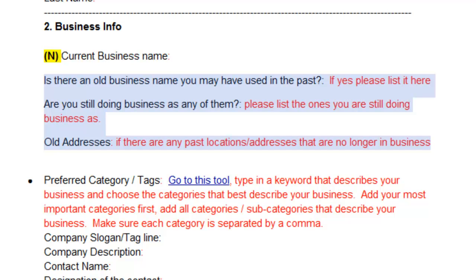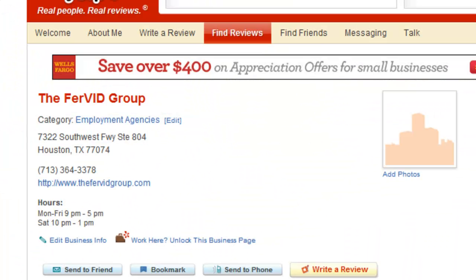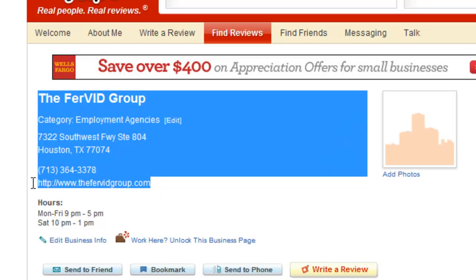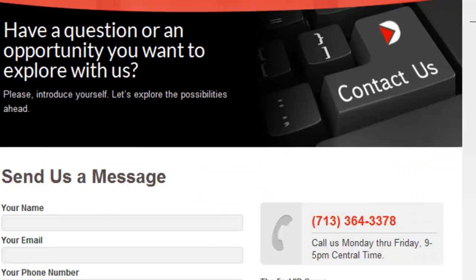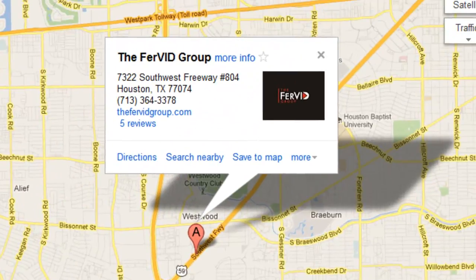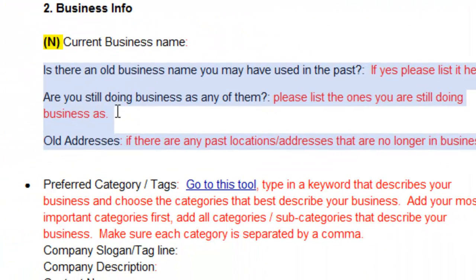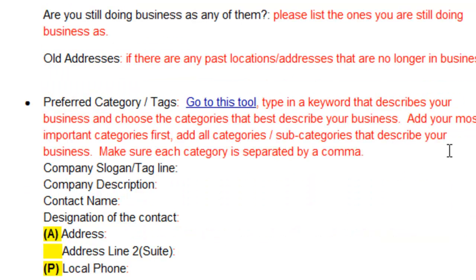But remember what I said about consistency. If you don't do this, again, Google's going to say, well, hey, I see the Fervid Group URL here, and I think that's the same company, but it's not the same here. It's not the same there. They're going to get confused. When Google gets confused, it never ends up well for you. So make sure you list any old places that your company has been located at or company name.